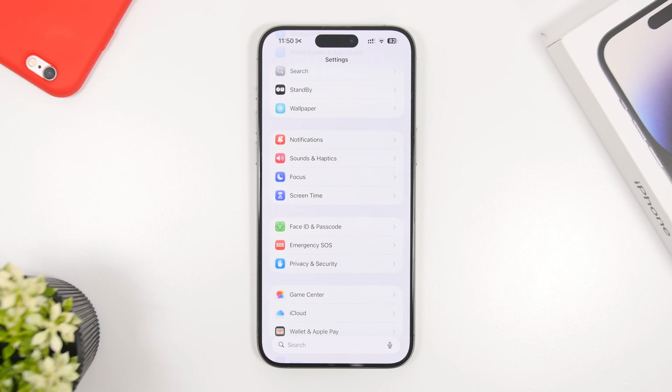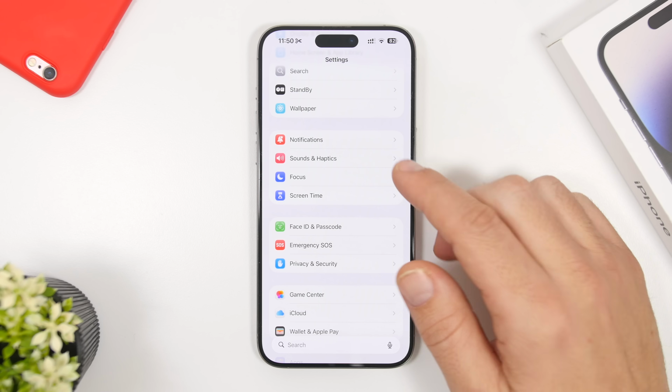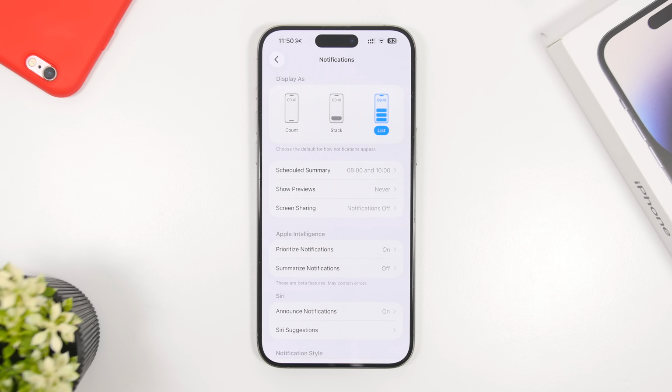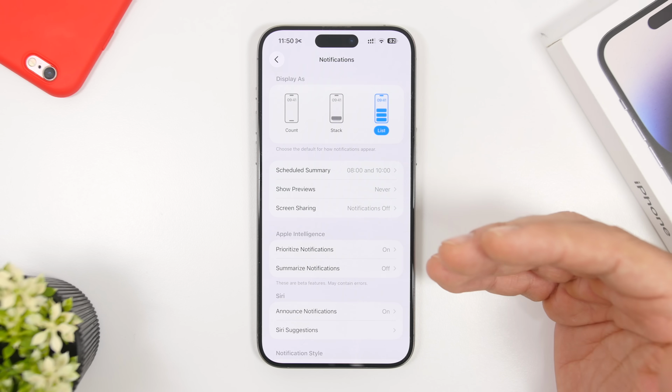Now, if you're on iOS 26.3 and you live in the EU, you will have another setting that you can change, and it will be right here under notifications. Just under screen sharing, you will have the ability to now enable notification forwarding. Now, this was a feature that was introduced for everyone on beta 1, but then it has been removed and now it's just for the EU.